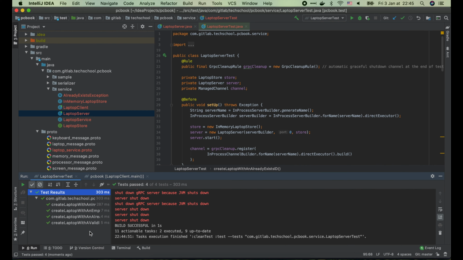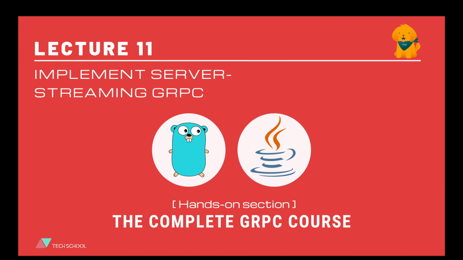Excellent. And that's the end of this lecture. Now you know how to implement and test the unary RPC in both Golang and Java. In the next lecture, we will learn how to implement the second type of gRPC, which is server streaming. I hope the course is useful for you. Happy coding and see you later.